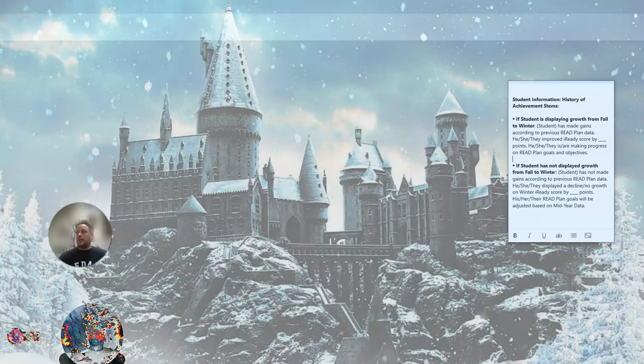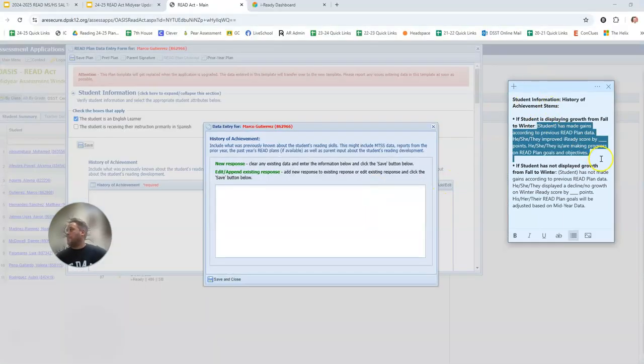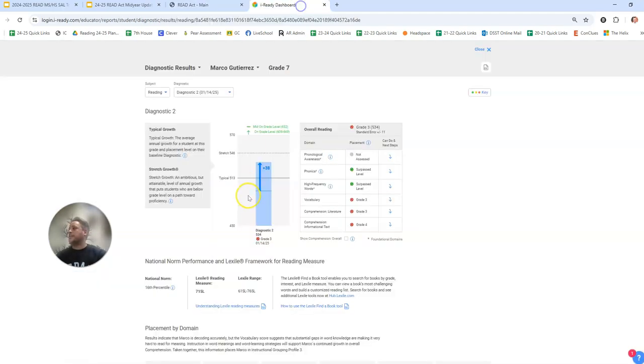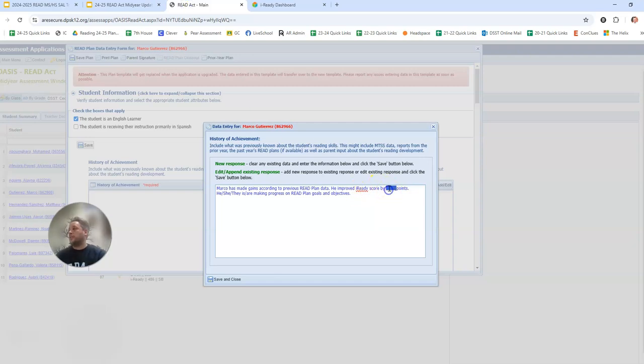I'm going to go to my sticky note. He has shown growth, so I'm going to copy paste the growth step so I can just fill in the blanks here, and I'm going to make those adjustments. So Marco has made gains toward his previous reading plan data. He improved his iReady score by, and I'm going to go back here, it'll tell me 38 points. Great job, Marco. He's really been crushing this here. So let's do, he is, and get rid of the R, he is making progress on read plan goals and objectives. That is it.